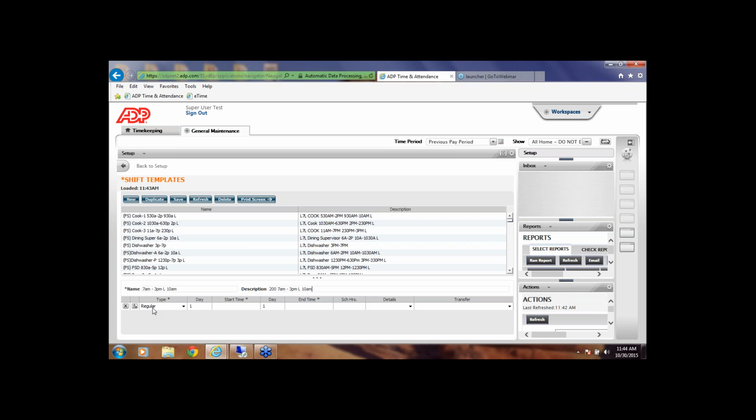Notice down below, it's already set up for a regular schedule. Day 1, start time, 7 a.m. I'm going to tab over. End time is the time that they are ending the beginning of their shift but starting lunch. It's going to be 10 a.m. Tab away. Notice it pre-selects here for us 3 hours.